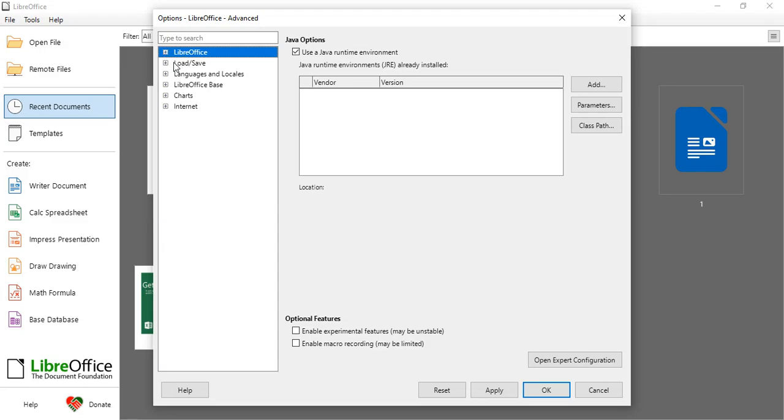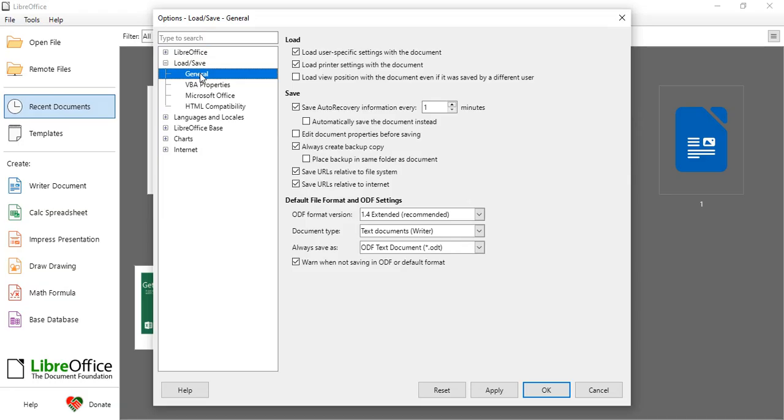Once you're in the Options window, you're going to look for the Load Save section in the sidebar on the left. Clicking on this will display related settings on the right side of the window. Now, this is where the magic happens. In the Load Save settings, you'll want to enable the Save Auto Recovery Information Every option.